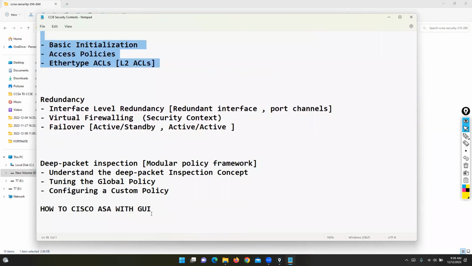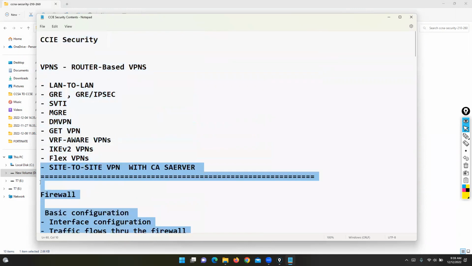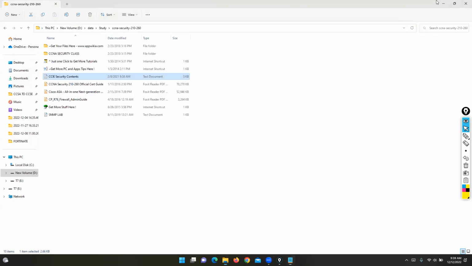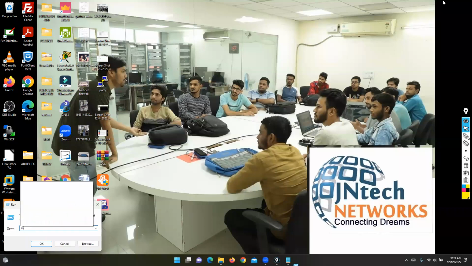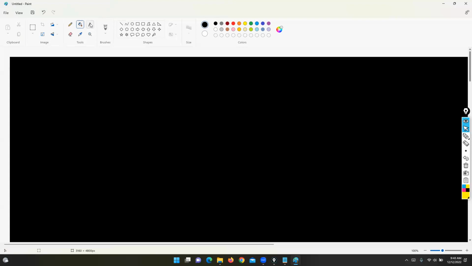Wait, let me copy this complete text file. So these are the same contents that were shared earlier. Yes, it's all official content. Cisco official content. Wait.